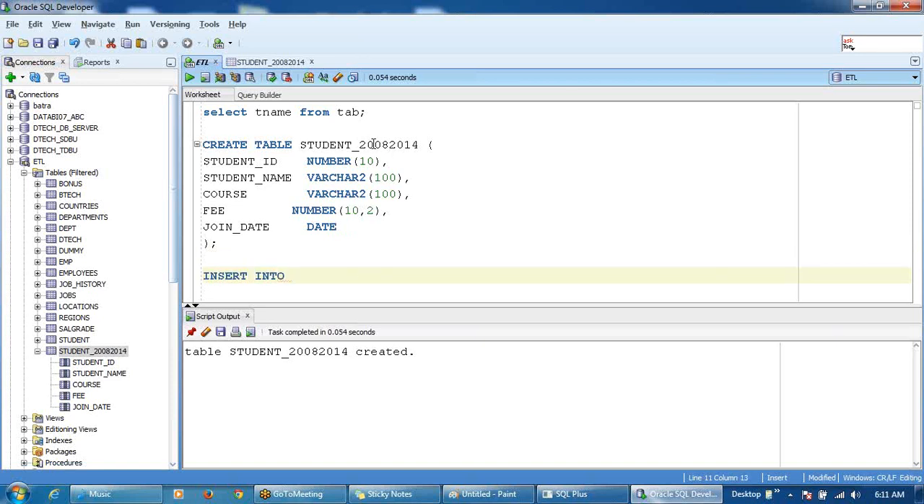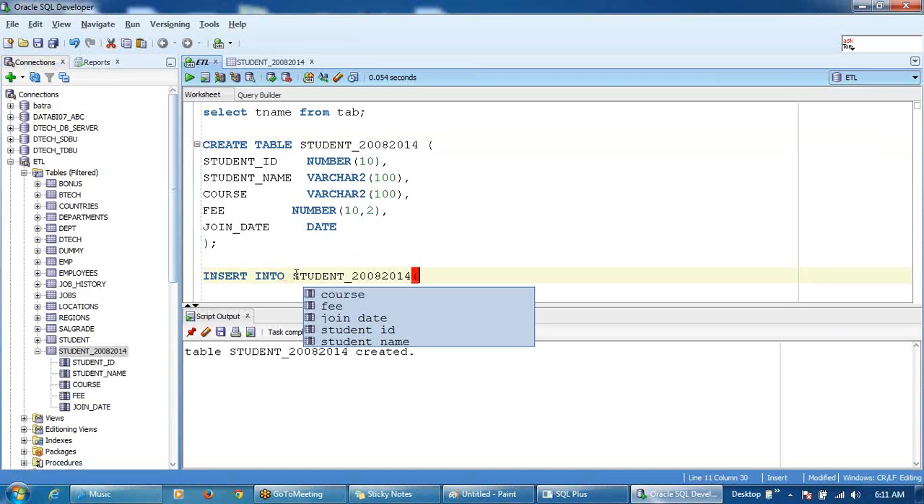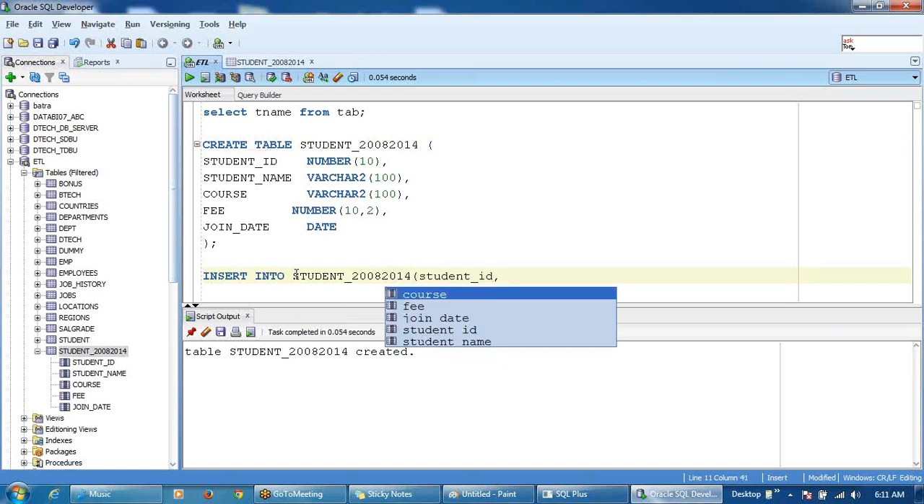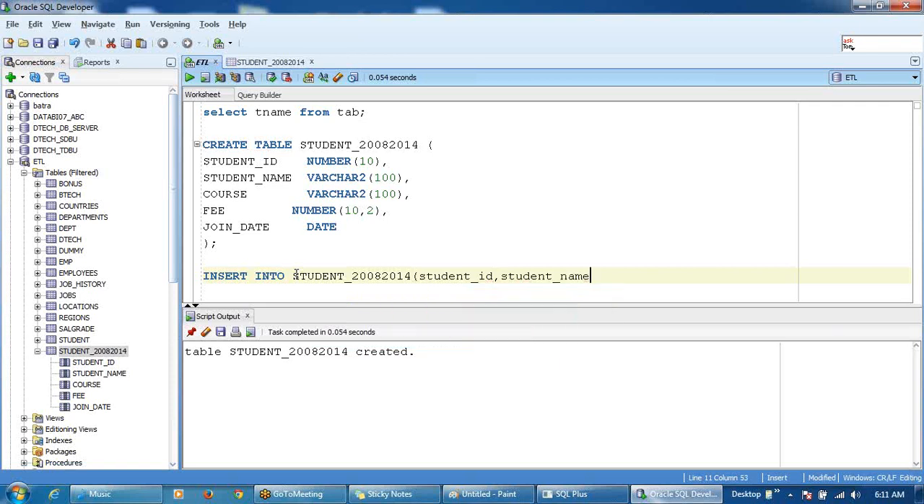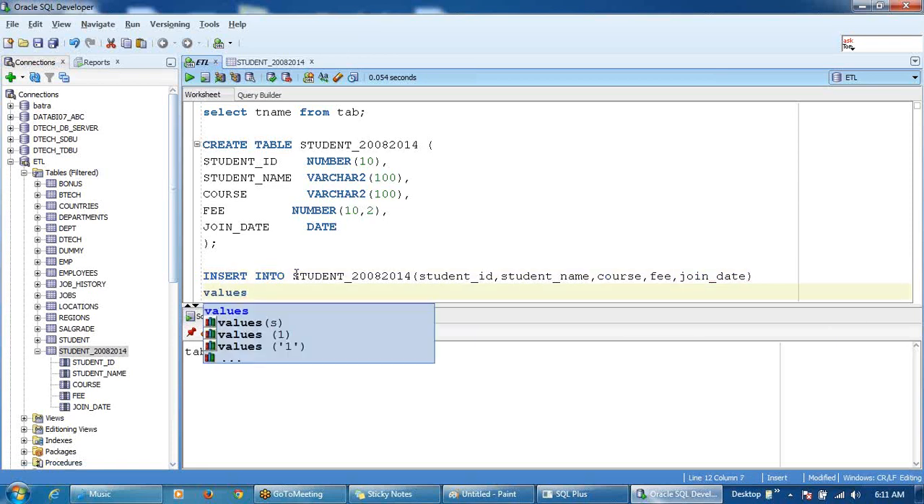Insert into, you need to give the table name. I want to add data to this. Insert into student, and you need to give the list of column names for which you are inserting the data. I'm inserting the data into student ID, the student name. It is not necessarily to be in the same order actually. Course and fee, let's say the join date or whatever. So this is what you have, and values.